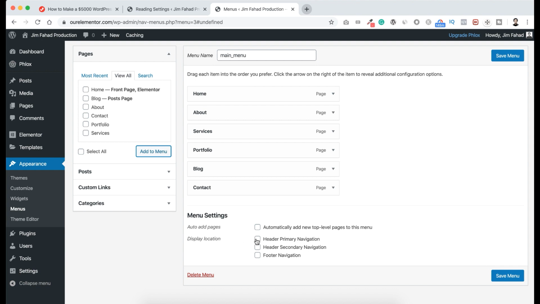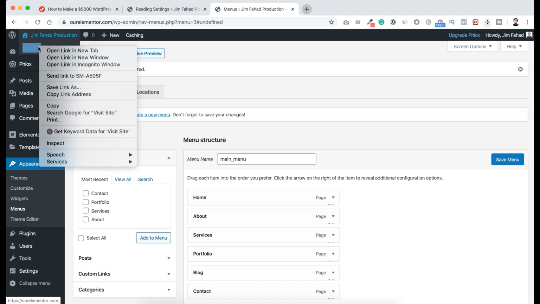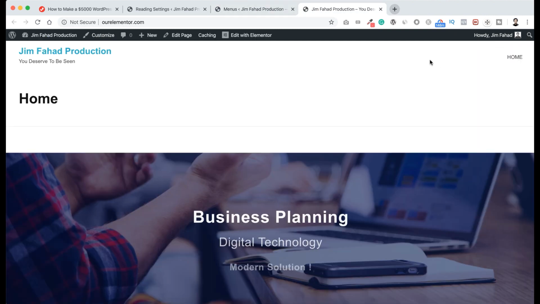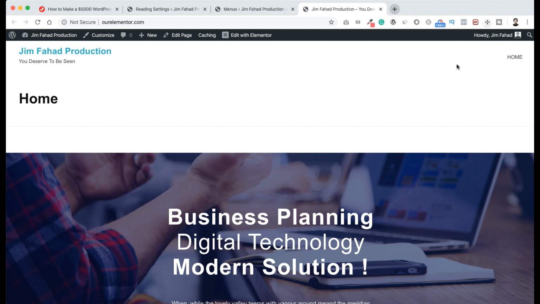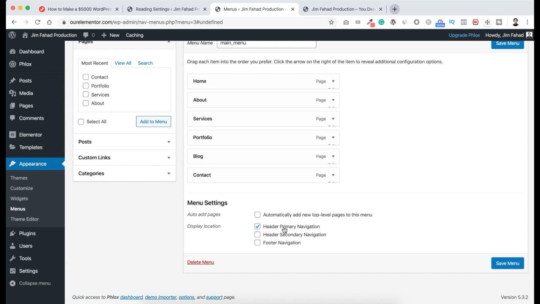So let's check this one, header primary navigation. Let's select this one and now click save menu. So at this moment, if we have a look at our website front end, from top left, I'm clicking here, visit site from a new tab. That menu is supposed to appear here. It will appear here shortly, right after customizing our header, so we can see that shortly. Just to make sure you have created this menu and selected this primary navigation, header primary navigation selected.